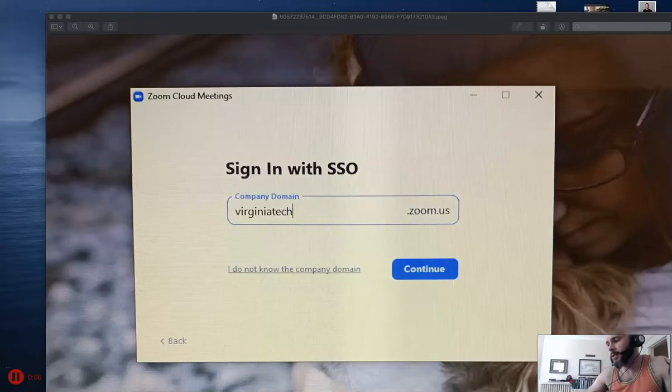And I asked Tiffany, who has a PC, and she said that the login screen first asked her for the company domain. And if you look right here, the company domain, instead of typing your email address in, you'll type in Virginia Tech, all one word, and that becomes virginiatech.zoom.us, which is exactly the same location that we went to download the client in the first place. Okay, so in case it does that, you'll know what to do.